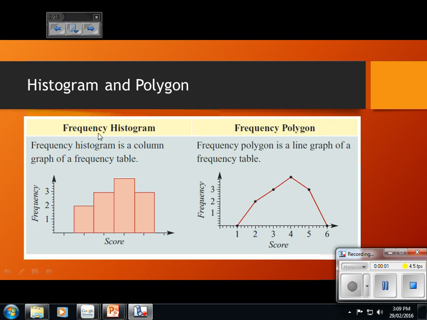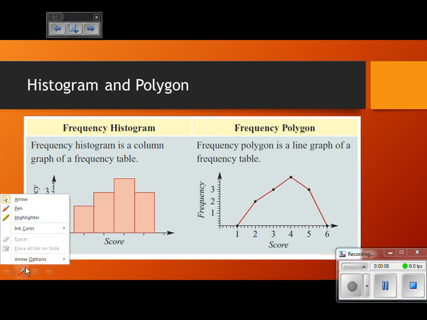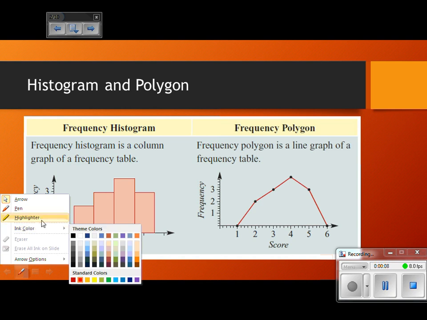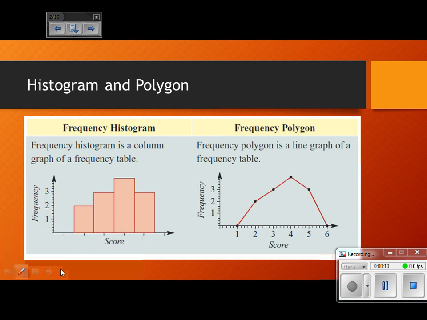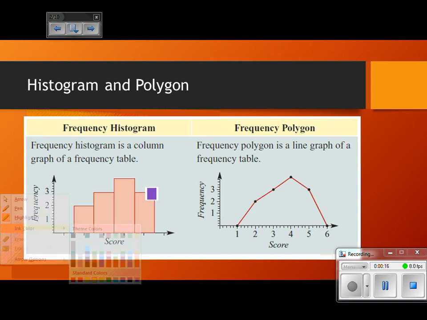G'day Year 11. So what we're doing today is we're looking at the frequency histogram and polygons. First up, we're going to talk about the difference between the two. So, better change my colour, let's go with a purple.